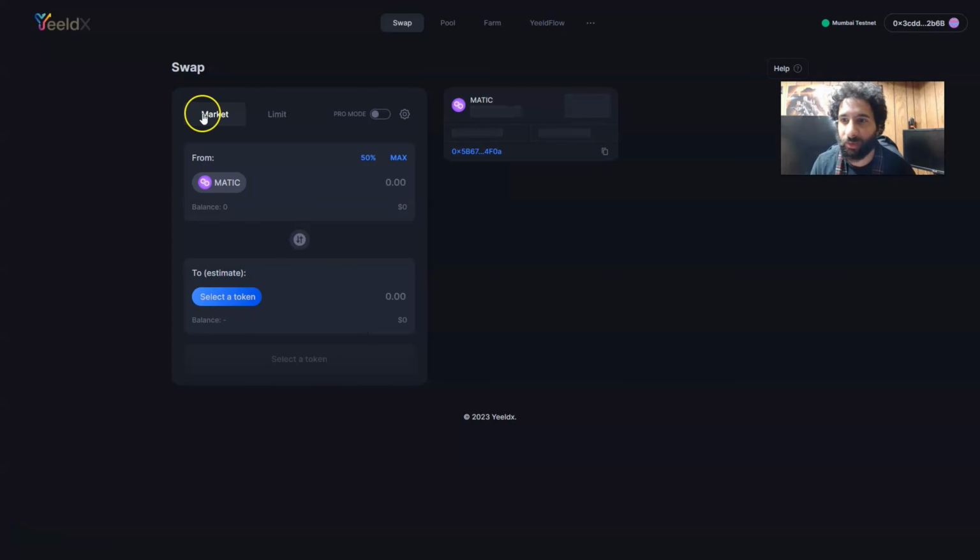So as we can see, Yeeldx, what is it? It's a DEX on Polygon testnet right now, as we can see right here. But Yeeldx is also on Arbitrum, so they're using those networks. Now, when it comes to decentralized finance where yields are maximized, Yeeldx does it. It's also a multi-chain optimization protocol, so you can use different chains.